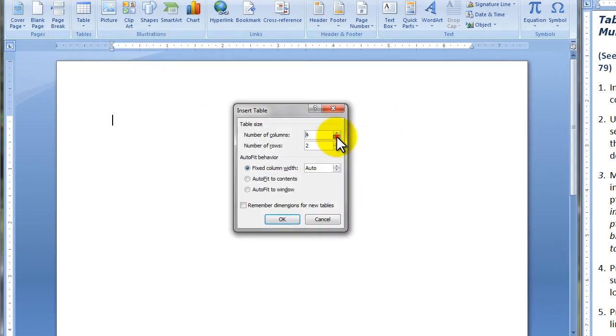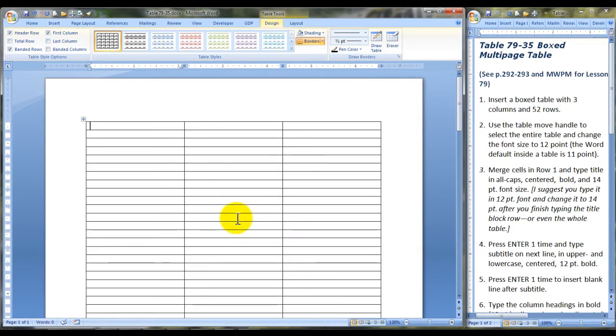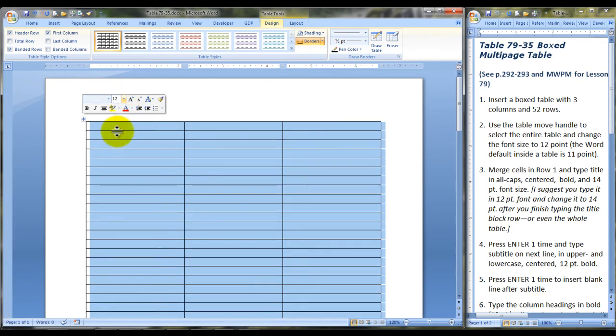with 3 columns and 52 rows. I'm going to type that in because I don't want to hit the up arrow that many times. Okay, this is how we start out. I want you to select the entire table and change to 12.5.